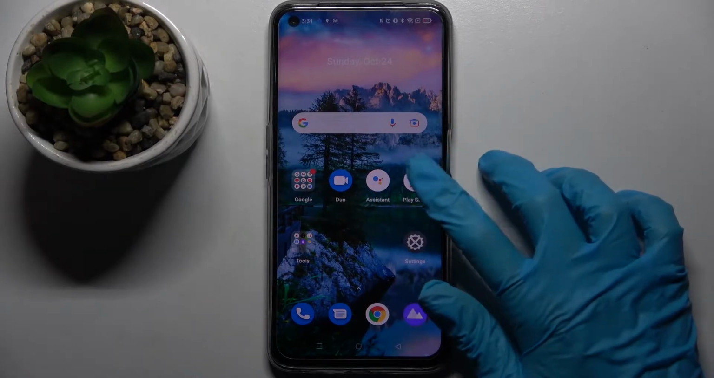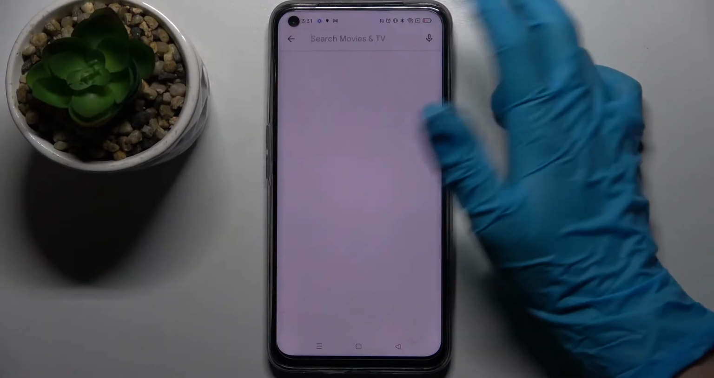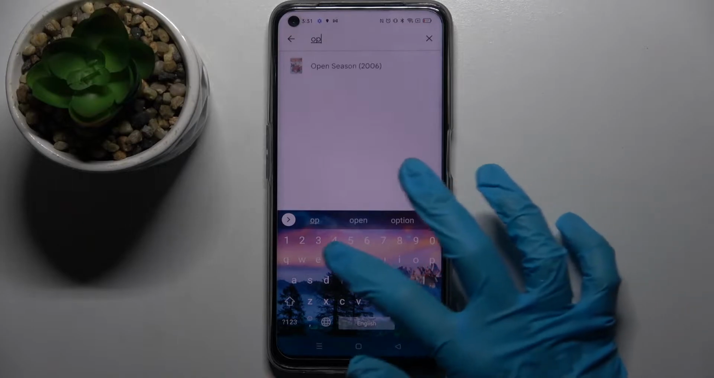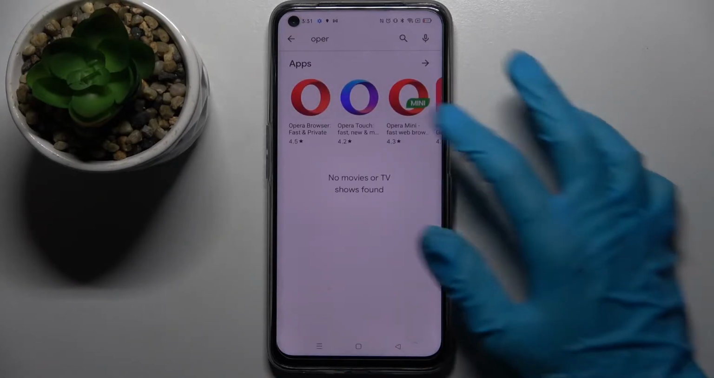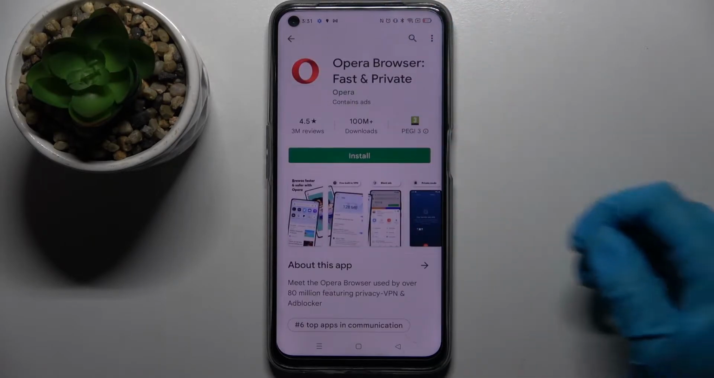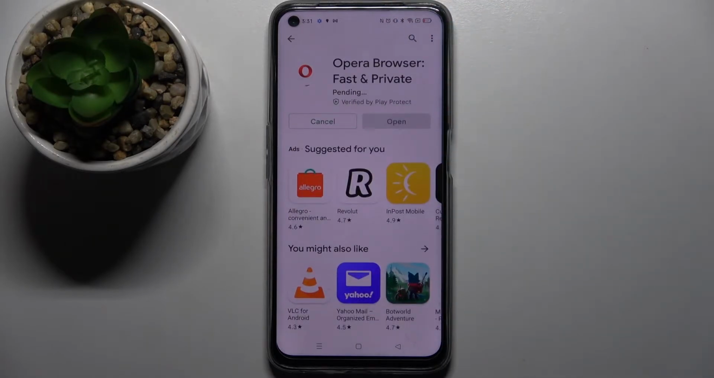First of all, you need to go into Play Store and download the new app that you want to set up as your default one. In my case, it will be Opera. So I have to pick Opera browser and install it. Then we need to wait.